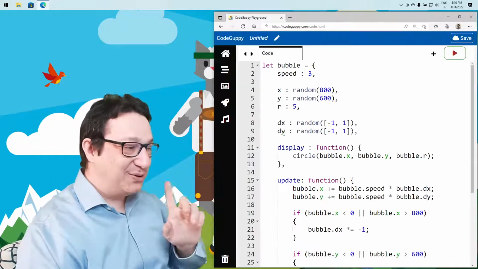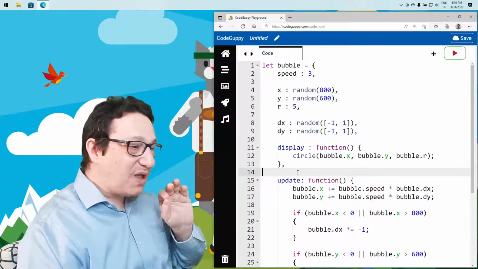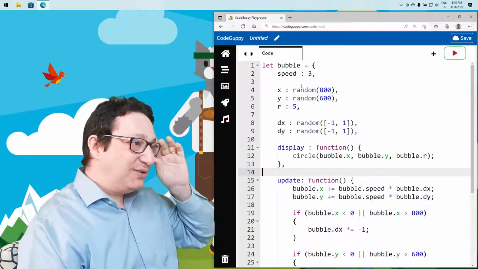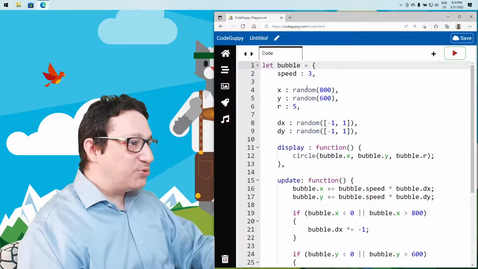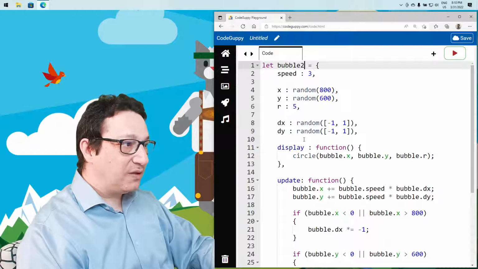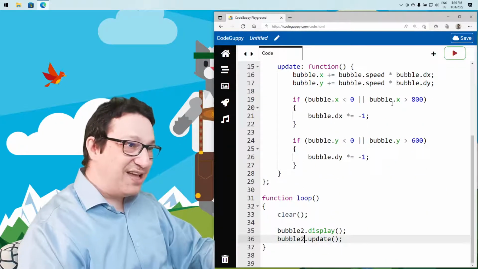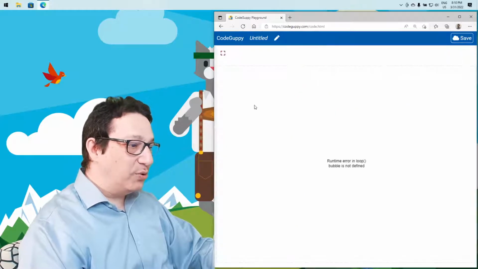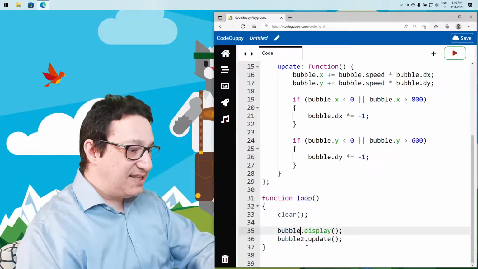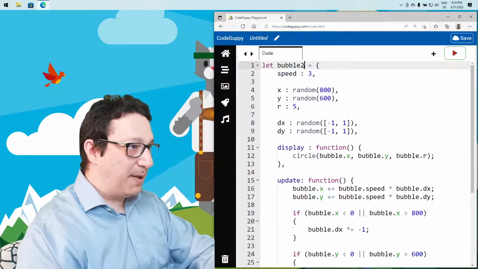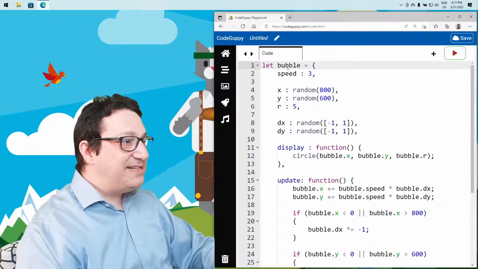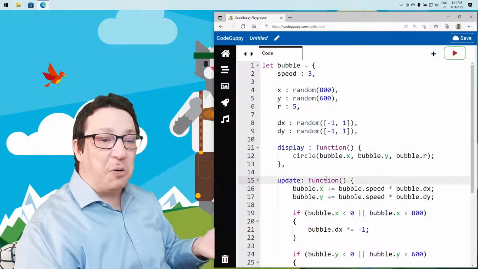There is one thing though that we want to modify here. Notice if we want to rename this one bubble2, so we're going to change all the references to bubble2, right? But if we run it, it will not work. And the reason is, let's make it back bubble, is because this bubble object is also referred from inside.